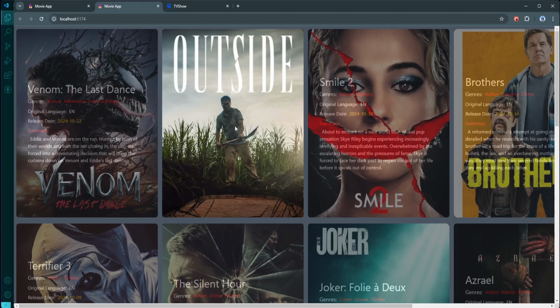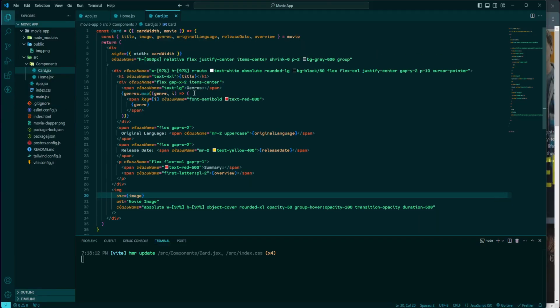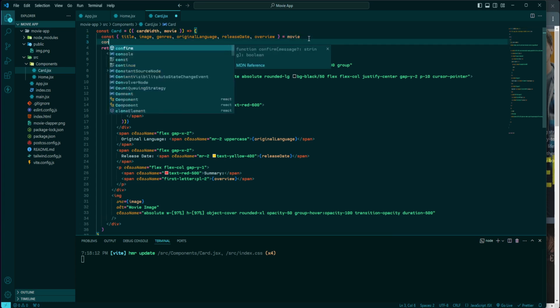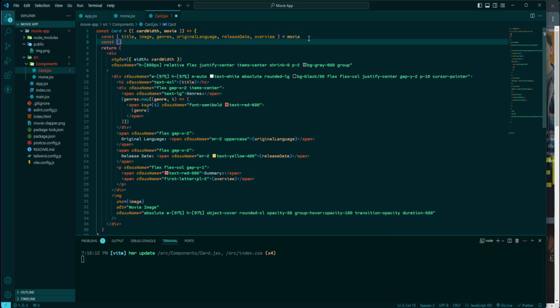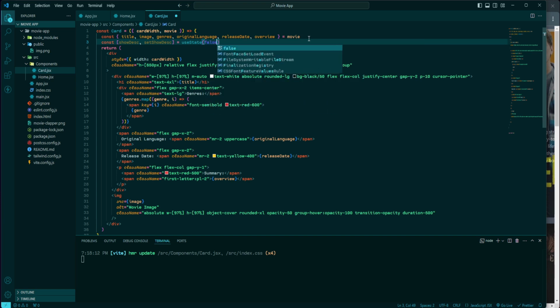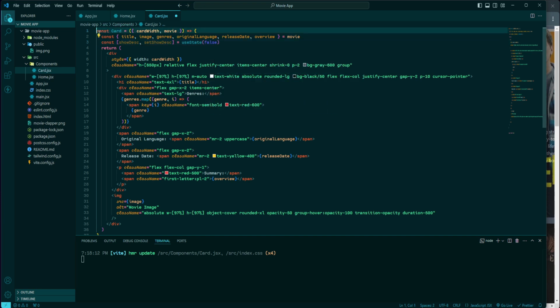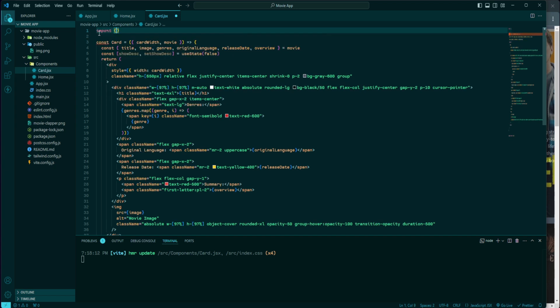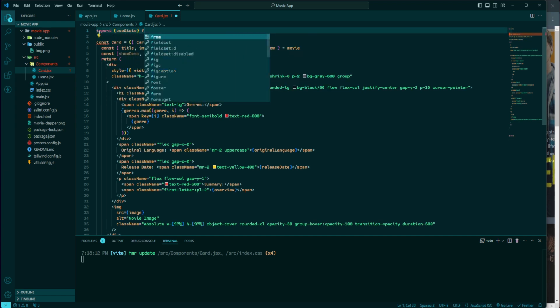a new state variable called showDescription. So here inside the card.jsx file, I'm going to create a new state variable, and I'm going to call it showDesc. Actually, we need here show, not shoot. Then we need an updater function setShowDesc. It should be equal to useState with the value false. Also, we need to import useState from React.